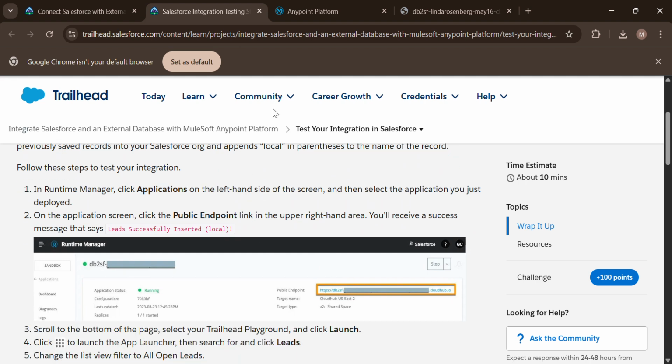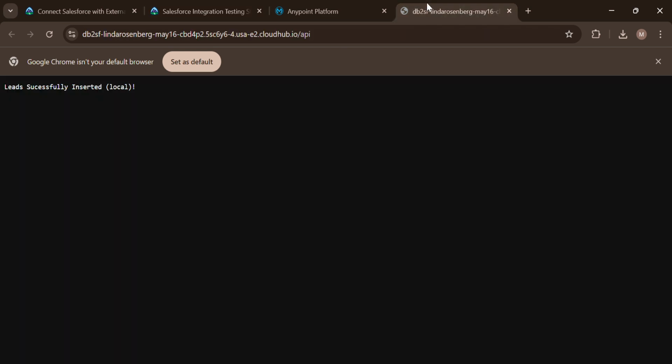So launch your Anypoint Platform account and then you need to click on the Applications tab in the Anypoint Platform account. Then you can see your deployed application over there, so you need to click on that. After that, you can see the public endpoint URL in that Anypoint Platform account. Then you need to click on that. So once you click on it, you will see the lead successfully inserted.